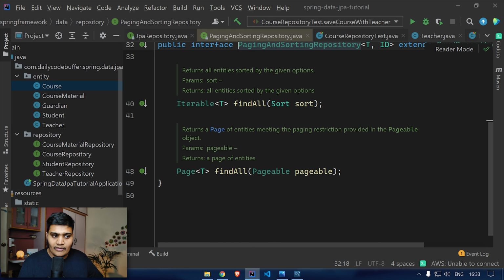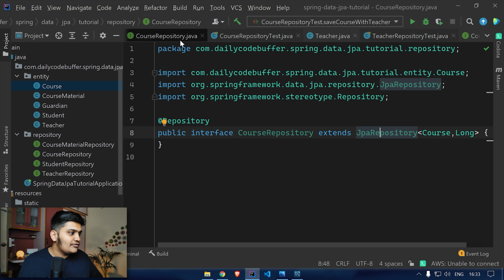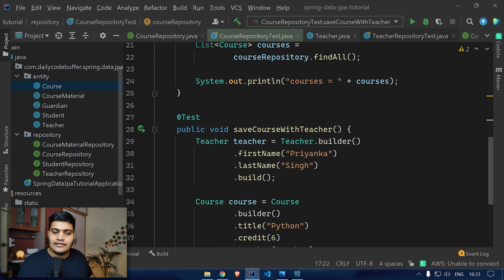and that will take Pageable as the input parameter, where you will define the page number and how many records you want for that page. And for the sorting as well, you can define what kind of sorting you need to implement for fetching the data. So let's go ahead and see how to use these default methods and how we can implement a custom method as well. So let me just close this, and for this course repository, let's go to the test and call this method.